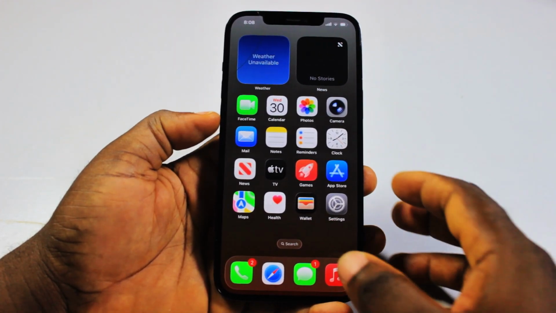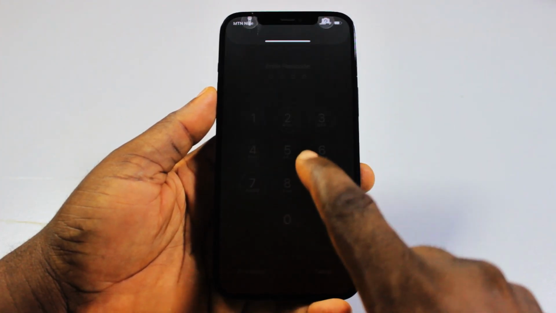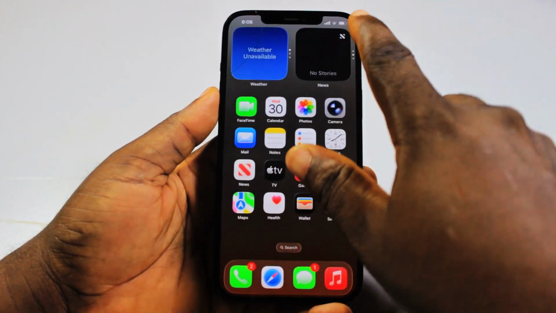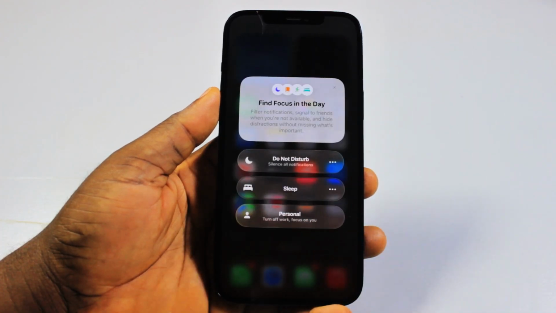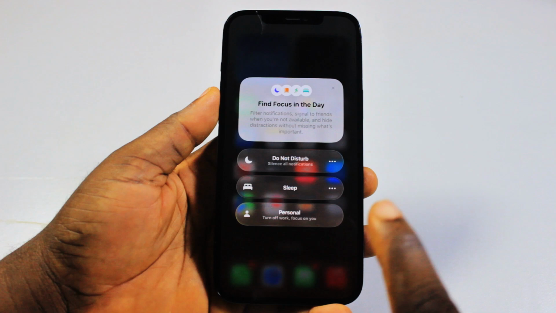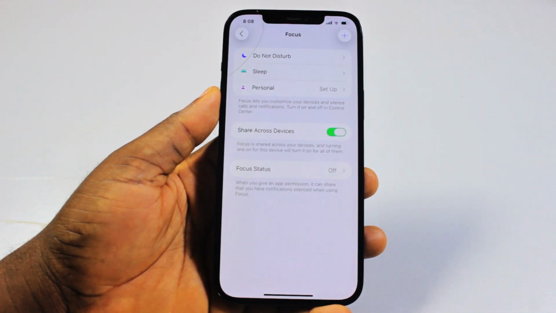If you want to display your name on your iPhone lock screen, each time your iPhone screen is locked, to pop your name, then this is what you need to do. Swipe at the control center, click on focus to open it. Now you need to go ahead and set up new focus. You can just go ahead and click on personal.